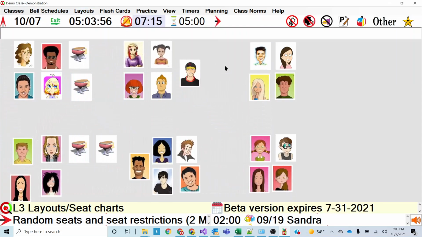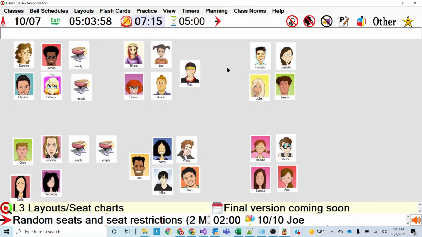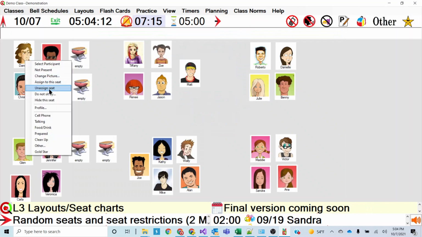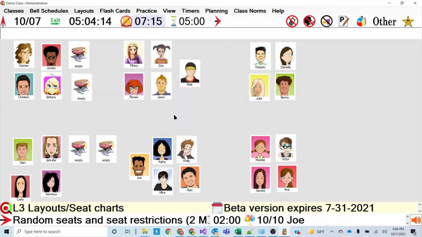Okay, we have a new assortment of students. Of course, the assigned students did not move. Neither did the empty desks. And if you want them to move again, you've got to double click on them and take that assigned off. Or you can right click and say unassign.